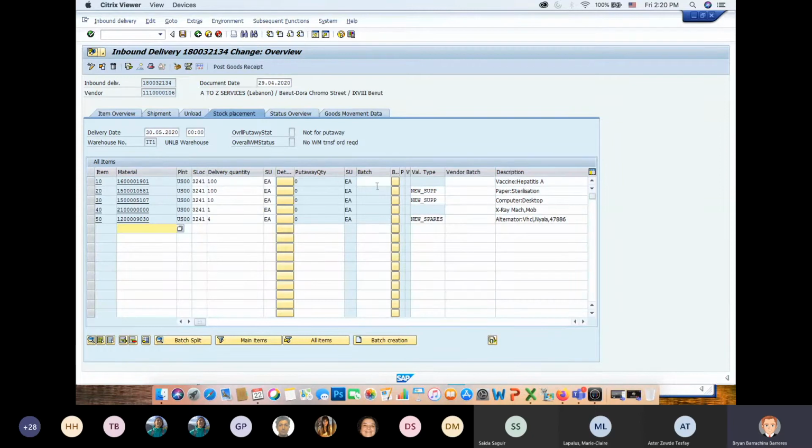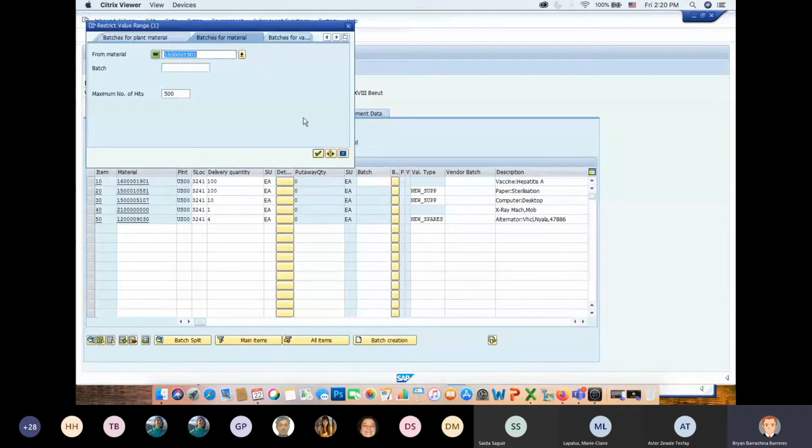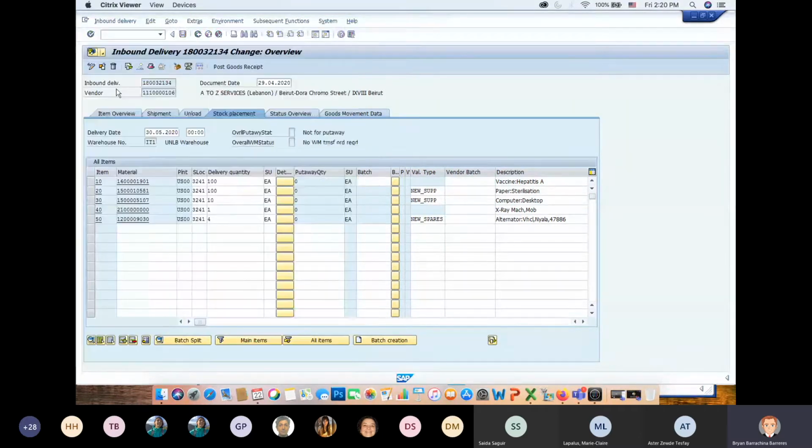Remember, we have our vaccines. Remember, we had to batch manage our vaccines first. So I'm doing that. It's a very easy process from here. We can select the same number, click on enter, and we have managed to make sure that our batch is done here for our vaccines.